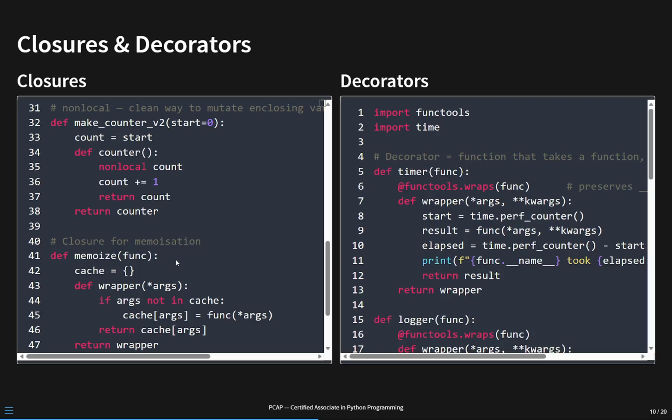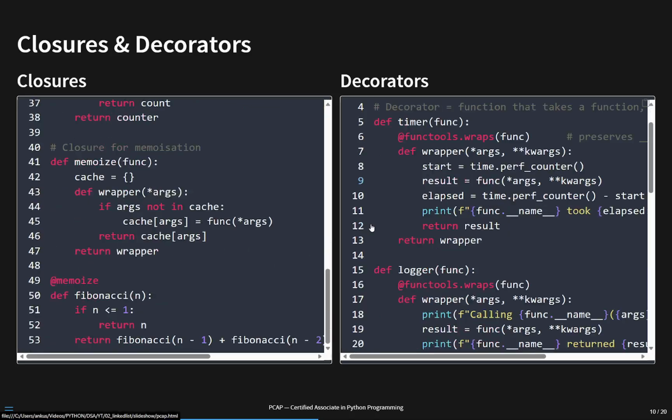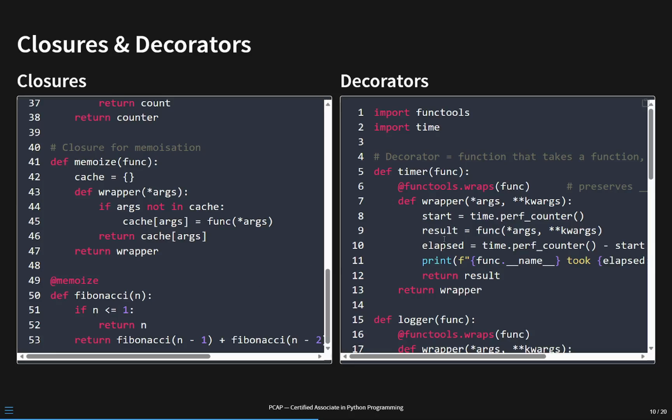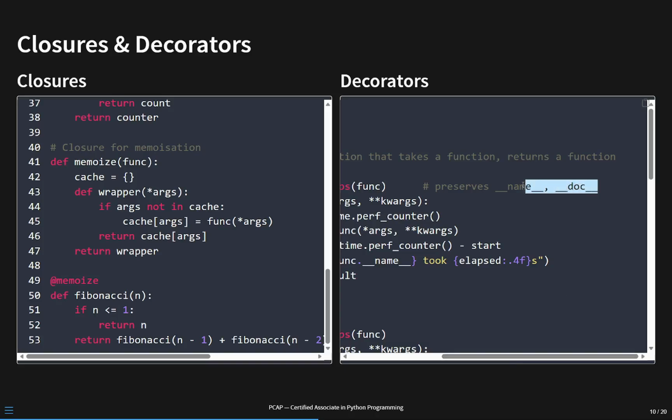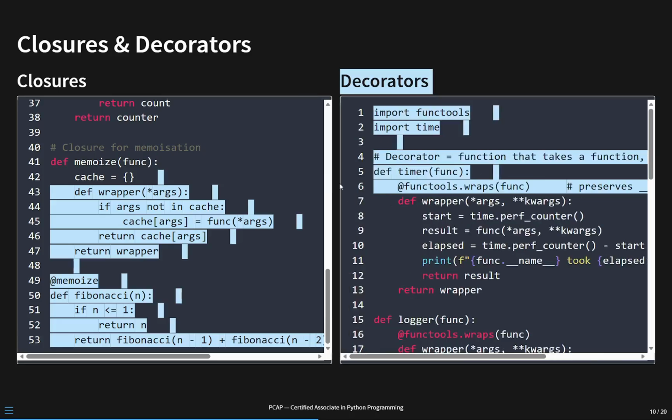Decorators are syntactic sugar for the higher-order function pattern. @timer above def add is exactly equivalent to writing add = timer(add) after the definition. The decorator replaces the function with the wrapper function. The wrapper adds timing logic before and after calling the original function through func(*args, **kwargs).